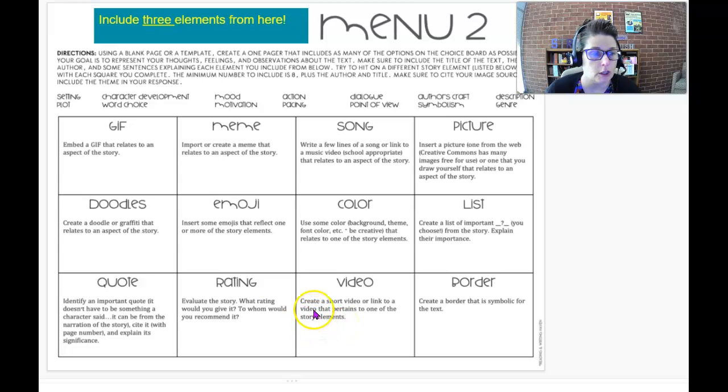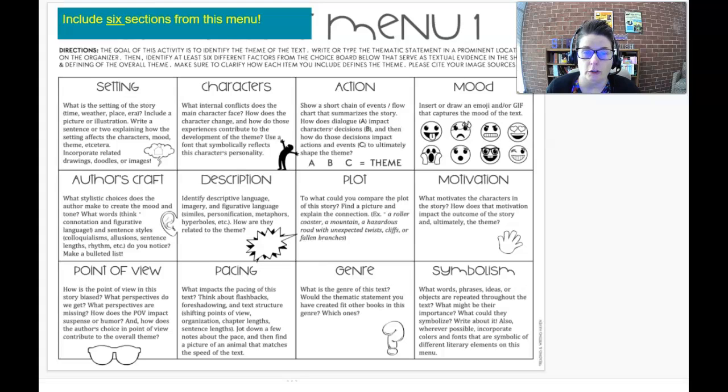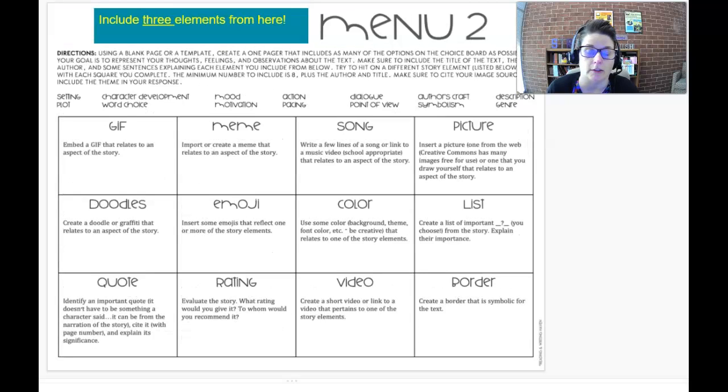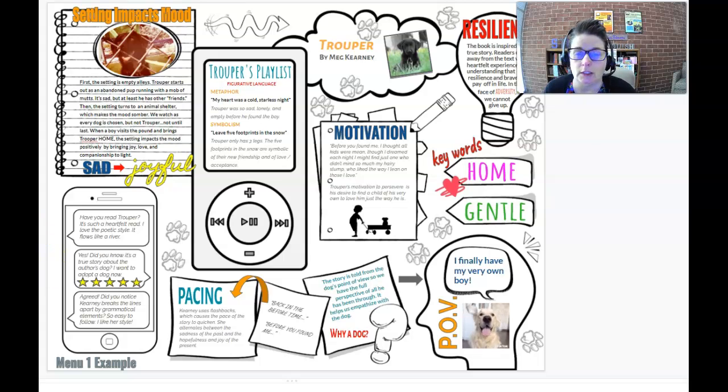Okay, so we have these 2 menus. Menu 1, you're choosing 6 items here, and this all deals with the actual short story itself, and you're including at least 3 elements from the visual menu. And what you're going to come up with is something that looks like this. You can use this as your guide. It's your example.